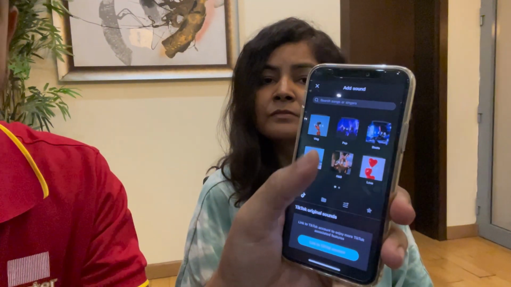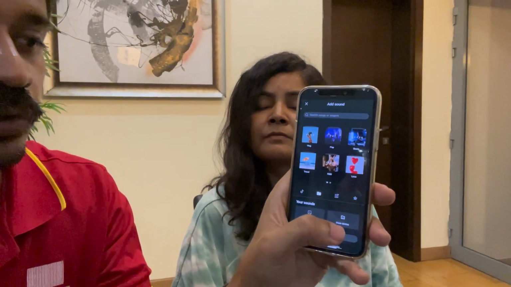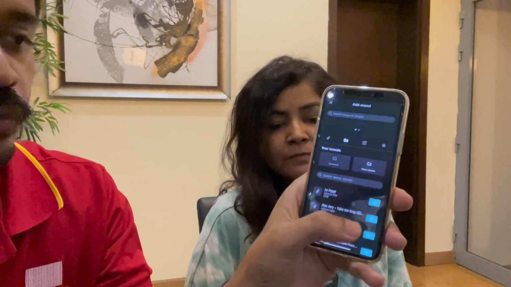There are different tools for doing the editing. You can add text, you can add stickers, you can do overlays. There are some preloaded songs here which you can choose as background music, and you can also add songs from your mobile. There is an option to add from the device also.